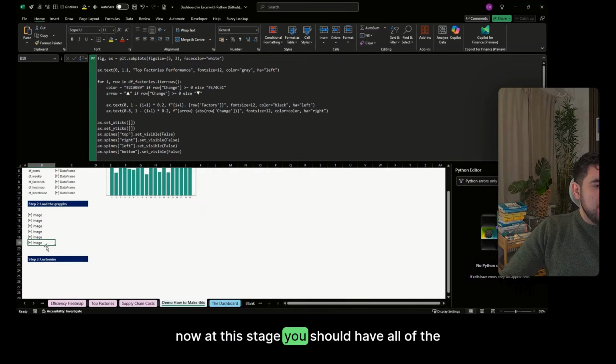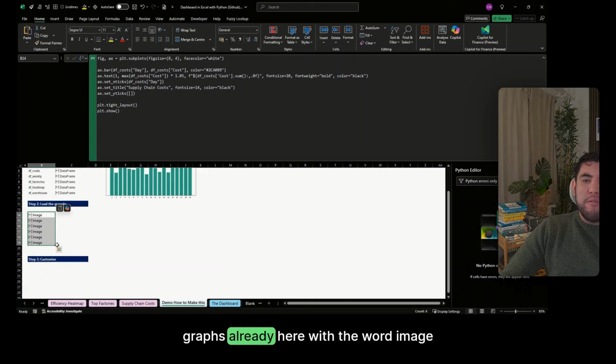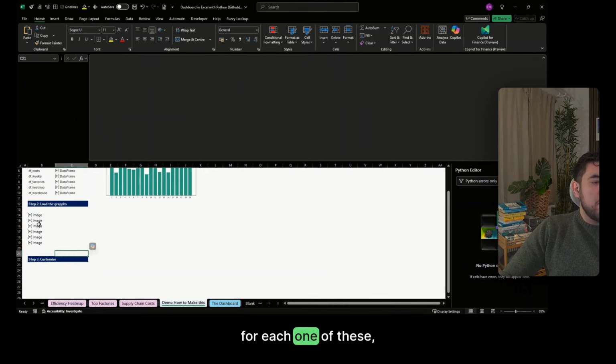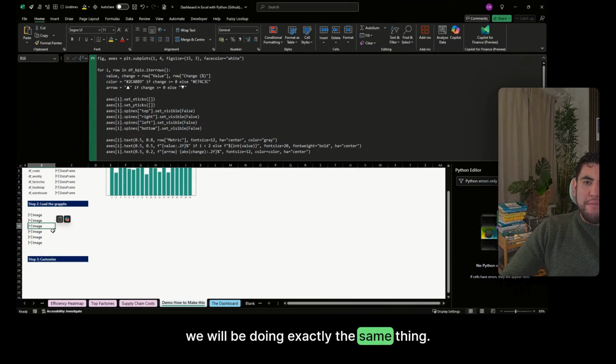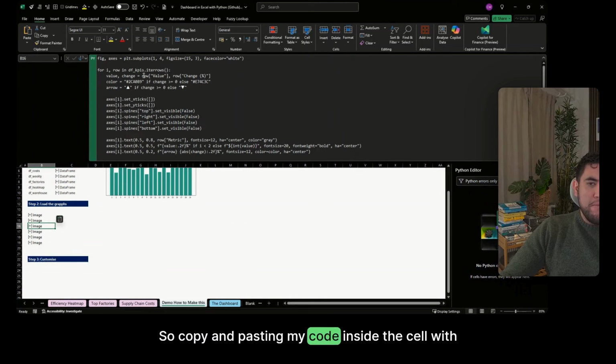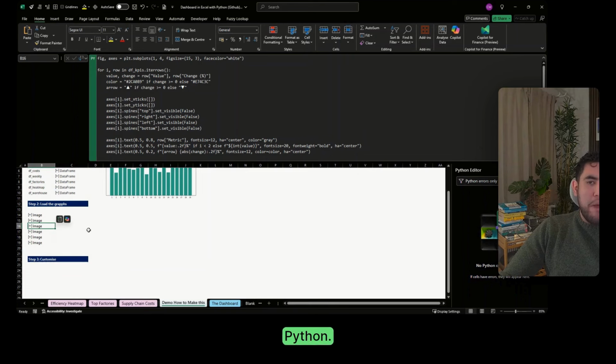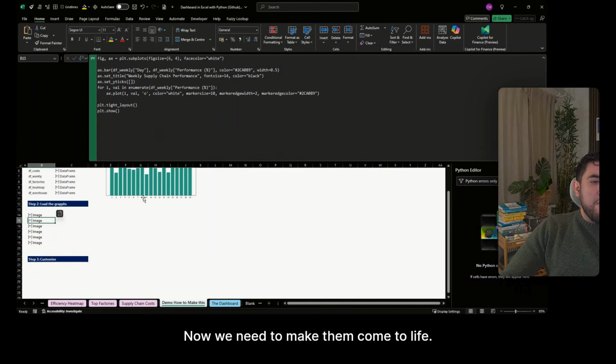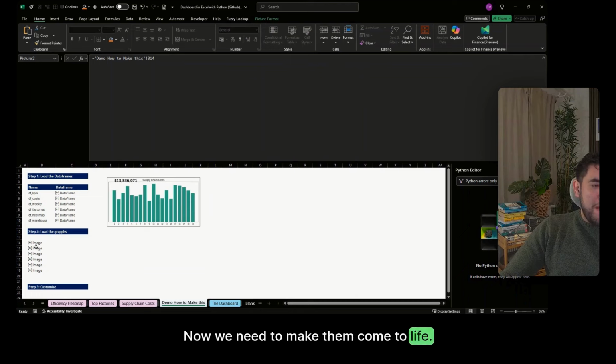Now, let's do that for all the graphs, and then we'll be watching them come live in front of us. At this stage, you should have all of the graphs already here with the word image. And again, for each one of these, we will be doing exactly the same thing: copy and pasting my code inside the cell with Python. Now, we need to make them come to life.